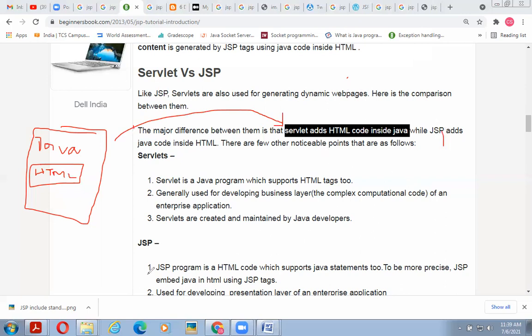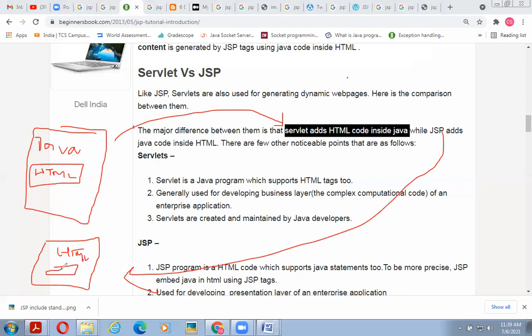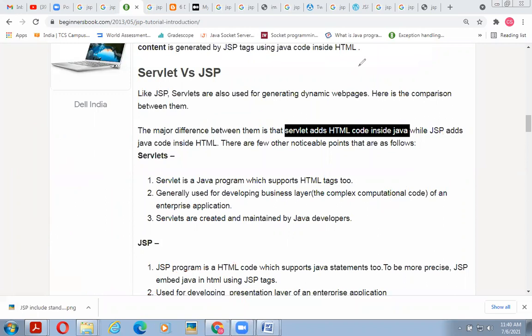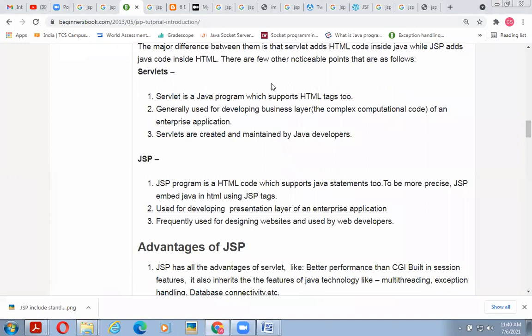Now, in JSP, we have HTML code. Within that, we have our Java. This is sort of the difference between Java servlet and Java JSP. Now, this is the noticeable difference.